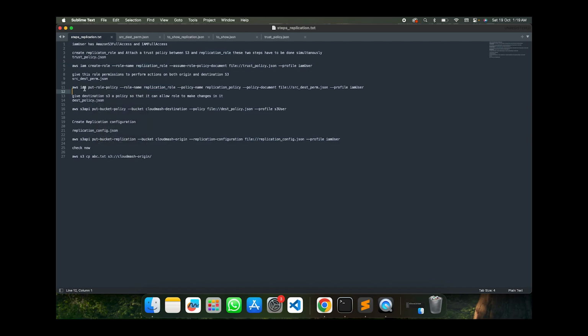With AWS, we are using the IAM service, and we are using put role policy for the replication role name that we have created. We have given the policy the name replication underscore policy. We are using this particular policy document. Make sure you use the file colon slash slash prefix, otherwise AWS will not recognize this command. And we are using a profile IAM user which has both S3 full access and IAM full access.